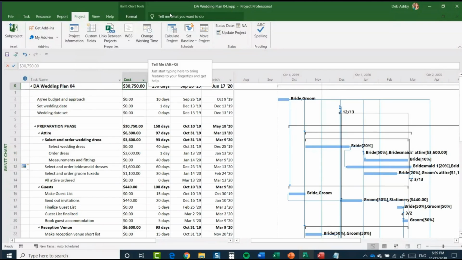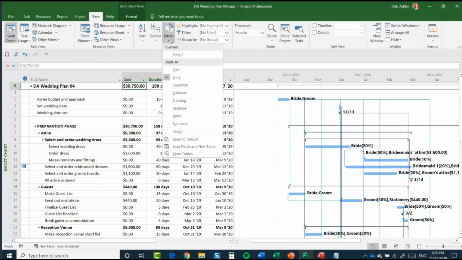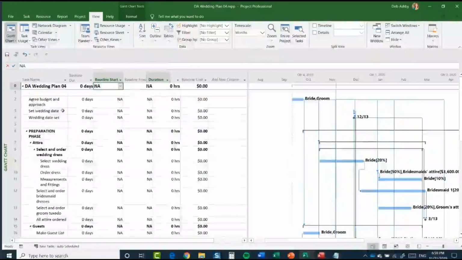Now, one thing I will show you is if we click on the View tab and go to this Tables drop down, we have a More Tables option in here. And I want to switch to this Baseline option. I'm going to click Apply. And you don't have to switch into this, but I just want to show you this is a different way of viewing it in relation to any baselines that you have set. Now, because I haven't set a baseline or taken a snapshot of the project currently, all of these totals are currently 0. Now, you'll see that when I set the baseline, when it takes the snapshot of the project as it is now, a lot of these fields are going to populate.